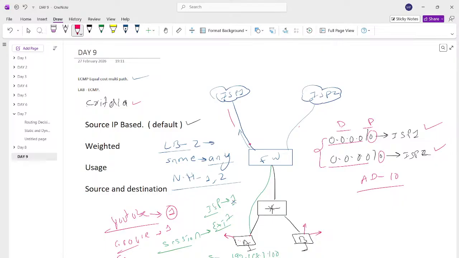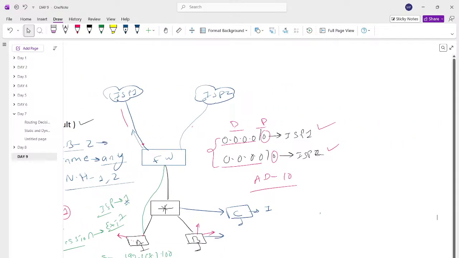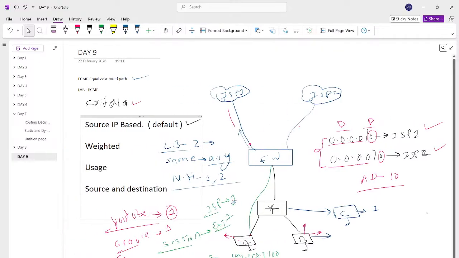So one source is dedicated to one particular ISP or one particular bandwidth or link. The second user would go to the second ISP. If you have a third user, user C, then it may go to ISP1. The fourth user may go to ISP2. Like that, the traffic is divided for different users across different ISPs. Is it clear? The first host, whichever ISP it uses, till the end it will use the same, you're saying.